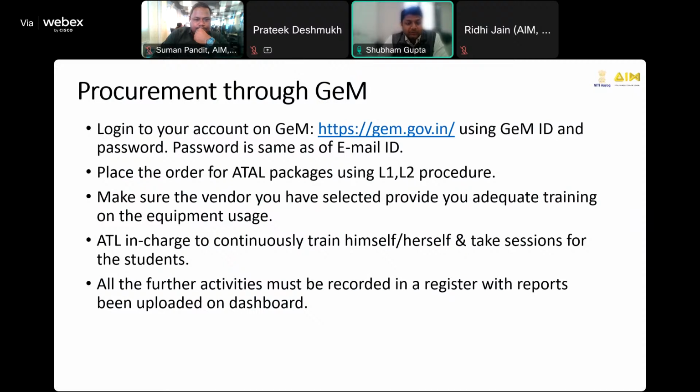First thing first, whatever vendor you choose, there is a mandate that the vendor must provide you adequate training on the equipment they are supplying to you. The ATL in-charge is expected to get trained on the equipment provided and take sessions for the students further. It is recommended that the sessions you take are recorded in a report format, in a register. You also have to report this in the ATL dashboard, the teacher training sessions and the sessions you take for the students.